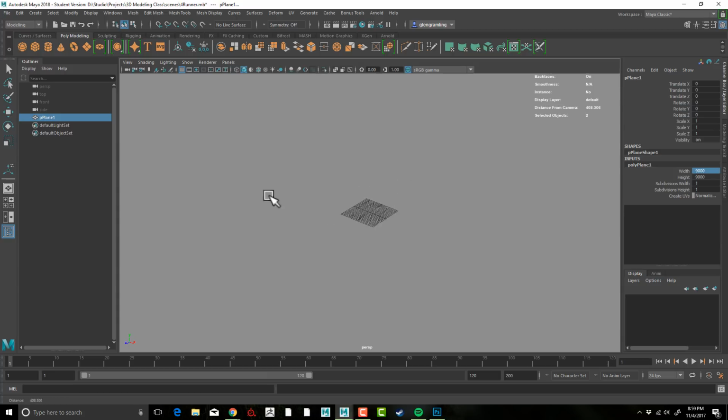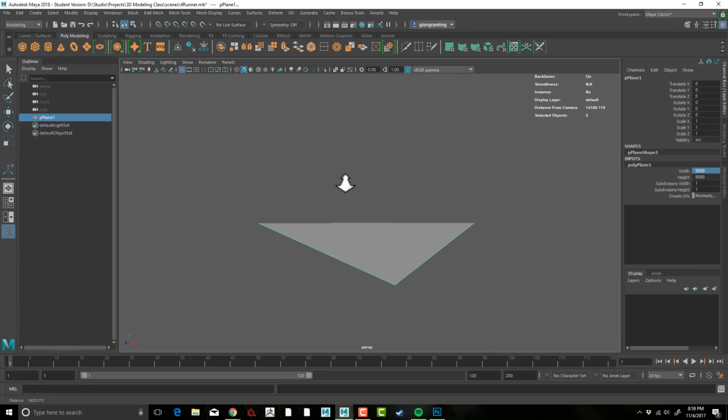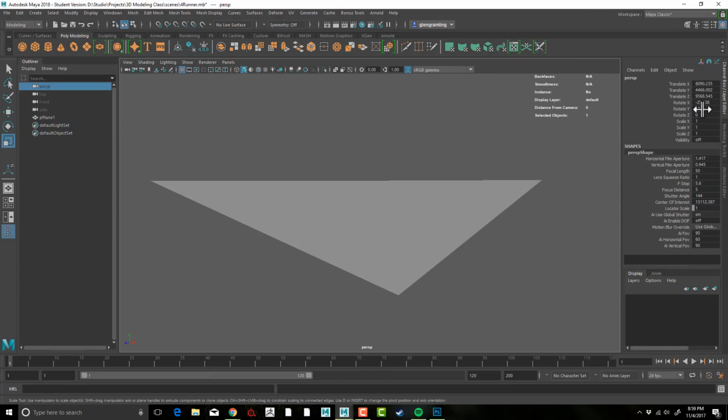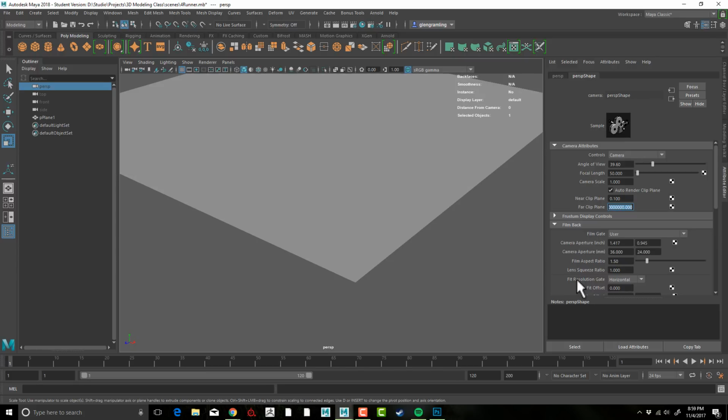So now if we begin zooming out, see how large this thing is and see how quickly that's clipping out on us. So that is bad. So this is why one of the first things I'll do is jump over to my camera settings and set my far clip plane to something ridiculous, like 100 million.